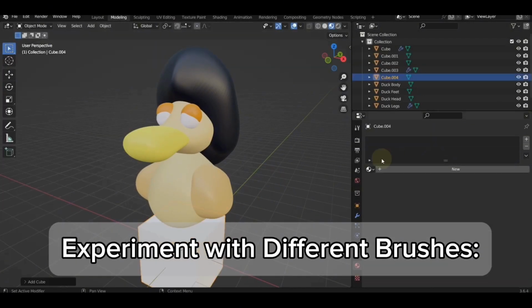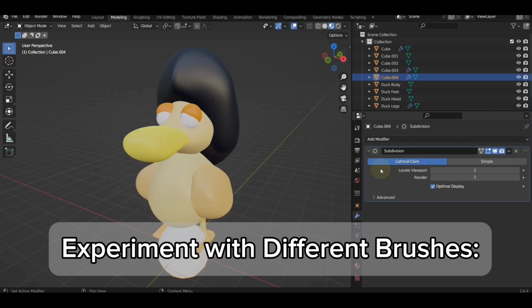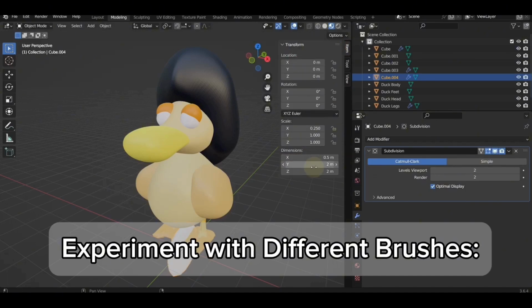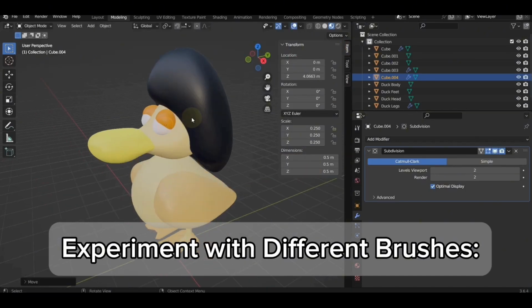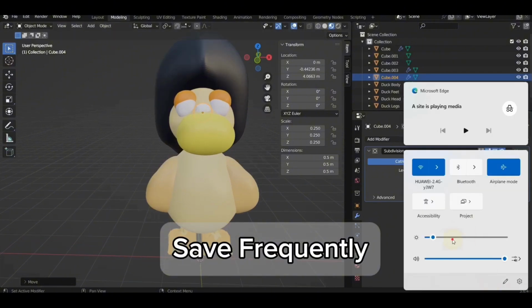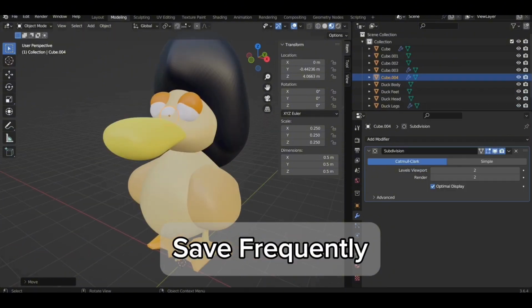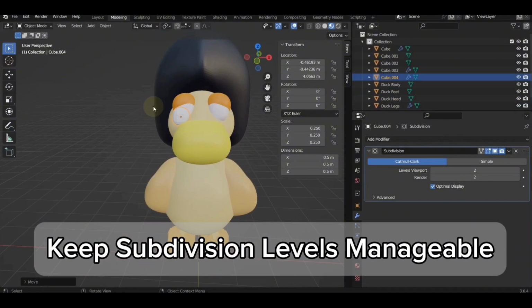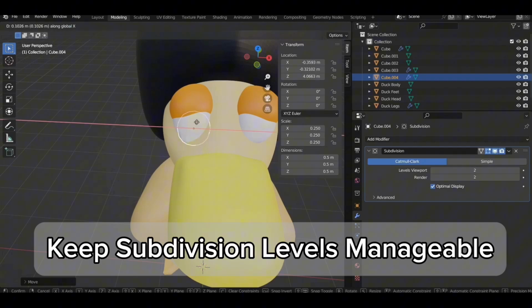Once the general shape is achieved, use brushes like Smooth, Clay Strips, and the like for finer detailing. Regularly saving your project prevents data loss. Adjust the viewport levels as needed to keep the object manageable while sculpting.